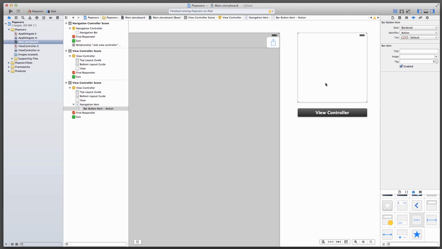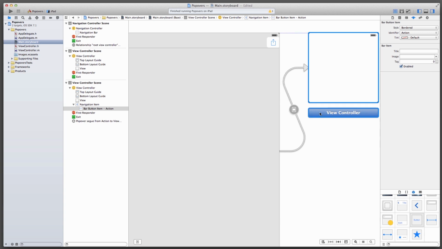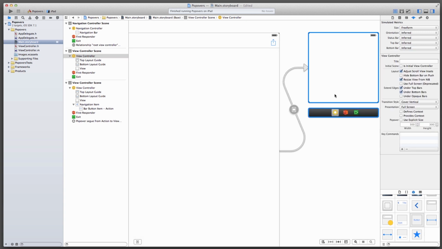There we go. With storyboards, you can literally just control drag from a button onto another view controller and bring up a segue. And in this case, we can bring up a popover segue. So this works just like a push segue or a modal segue. It'll just be a popover segue. And the storyboard takes care of everything. It creates the popover controller in the background and deals with everything.